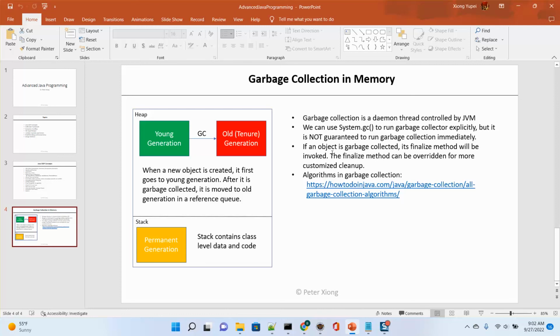But we usually don't touch this finalize method. It's like a destructor in C++. If you have some knowledge of C++, C++ has a constructor and a destructor, and you have to manually define a destructor, but in Java you don't, because there's a finalize method. It works like a destructor. So the finalize method can be overridden for more customized cleanup. But usually, if I override the finalize method, I just want to check how garbage collection is working. And there are some algorithms in garbage collection. I give you a link. If you have interest, you can go to the link.